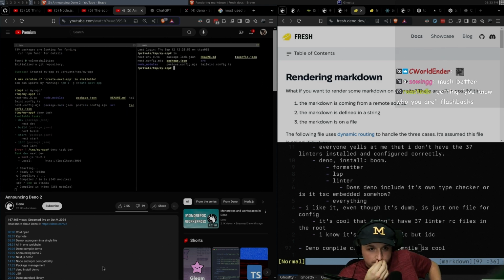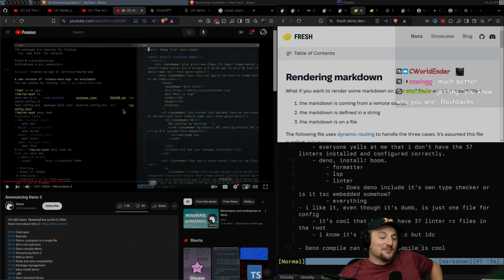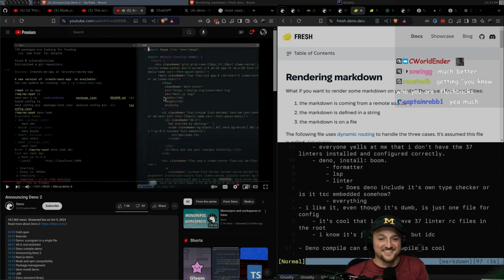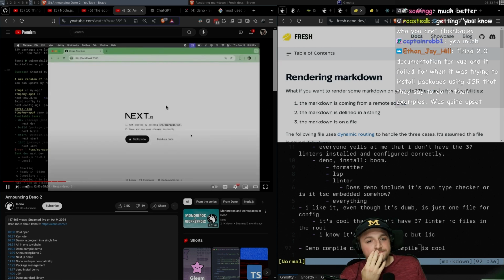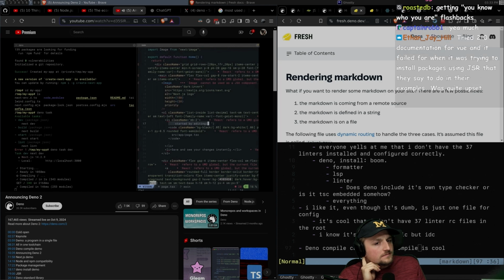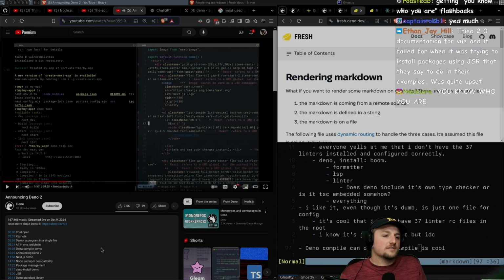Just to clarify that this is working correctly, let's edit this page.tsx file and we'll just say get started by editing and running Deno instead.